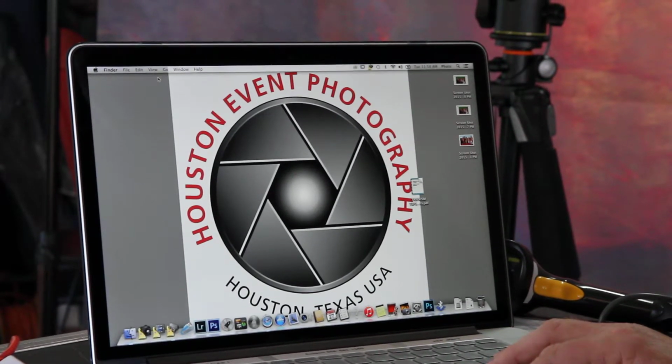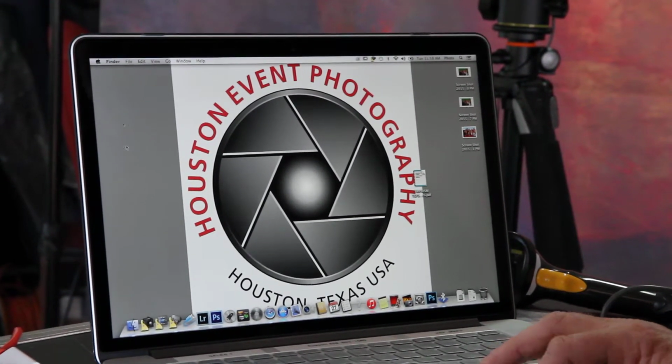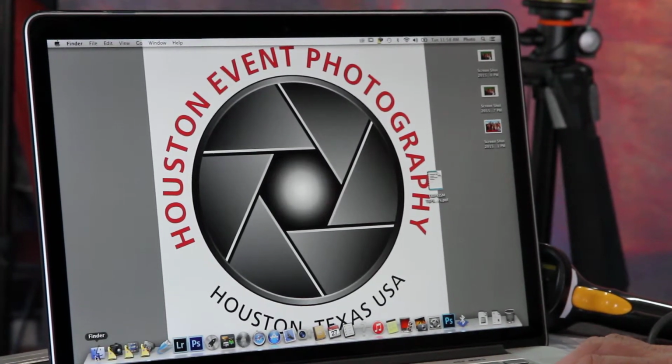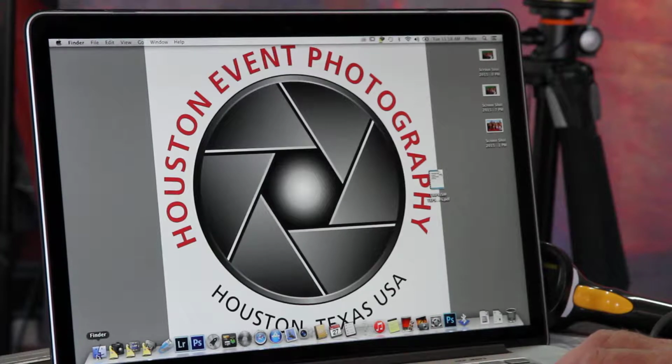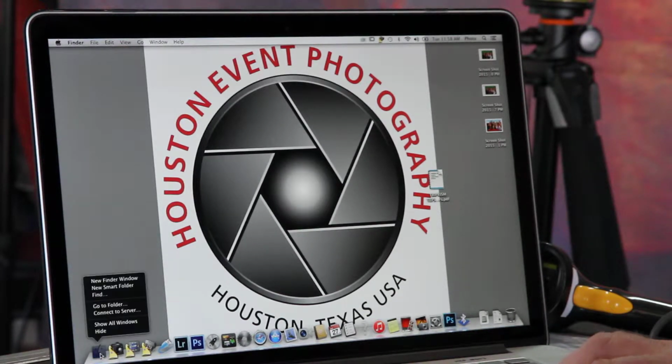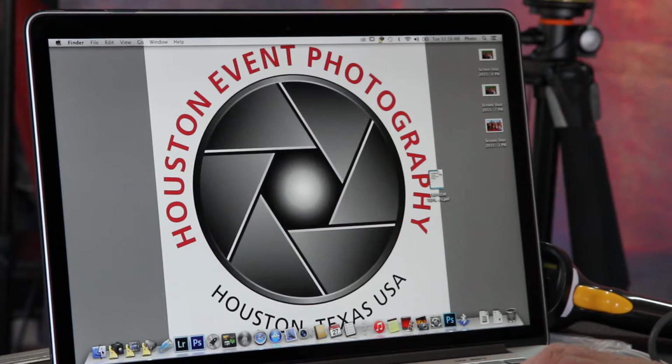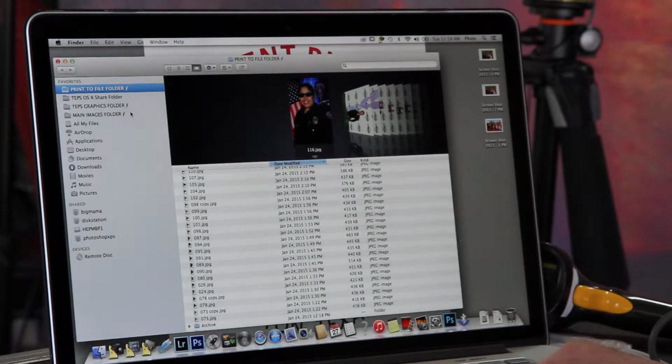We're going to start out right up here in the Finder. For those that are not familiar with Macs, the Apple Finder is the same thing as the Windows Explorer. It's this little icon with the smiley face down here. When you click on it, it opens up. It shows you your folder structure and your applications and things like that that are in folders.